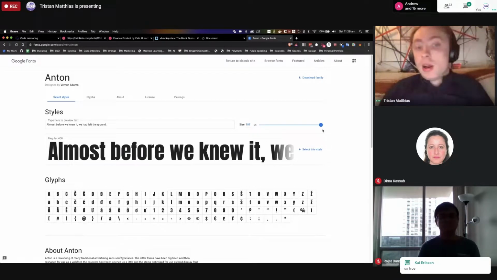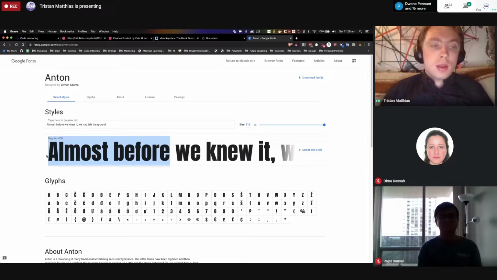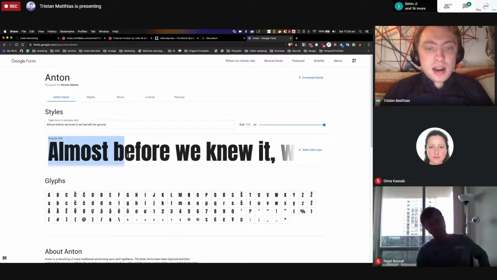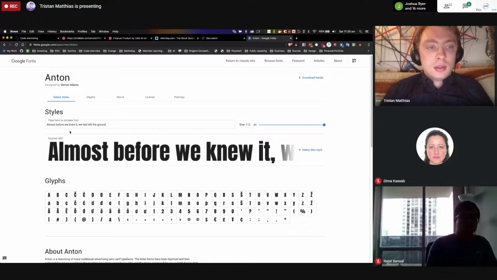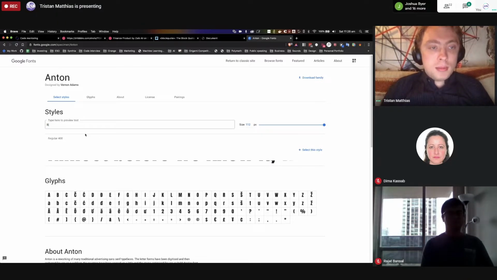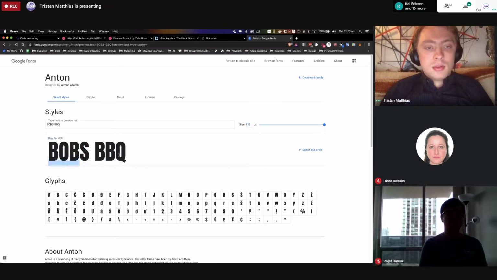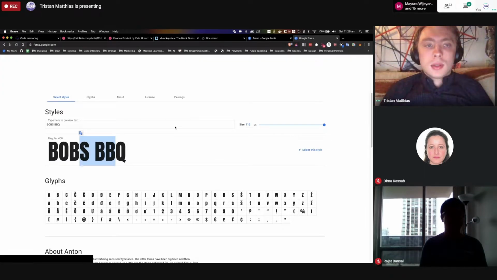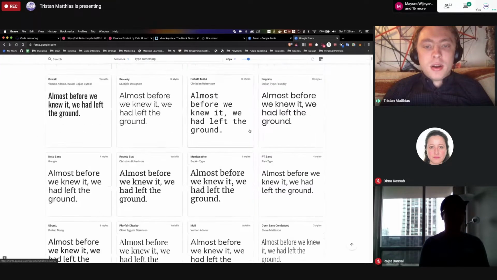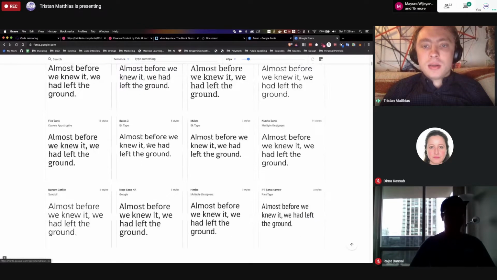Now, this might be a really nice font for, let's say we're opening up a barbecue restaurant. It's bold. It's fun. It has a little bit of a fun element to it. Bob's Barbecue. Probably a little bit better for that kind of thing. But if we're choosing a bank, we want something that's a little bit more tried and true.